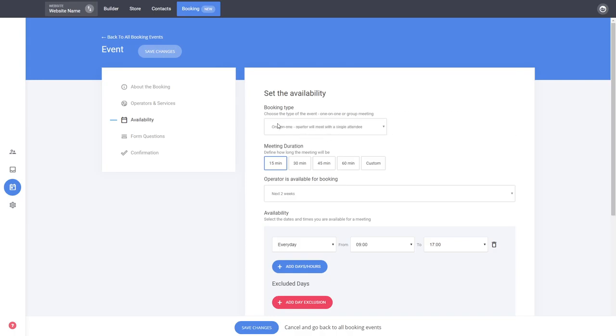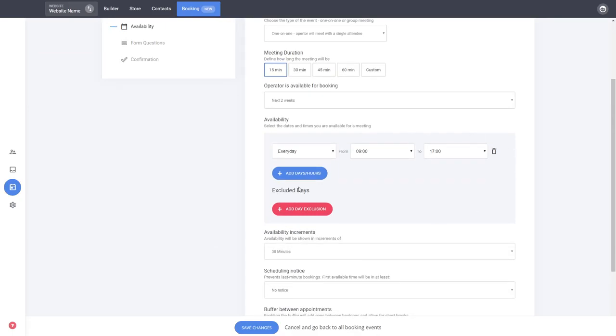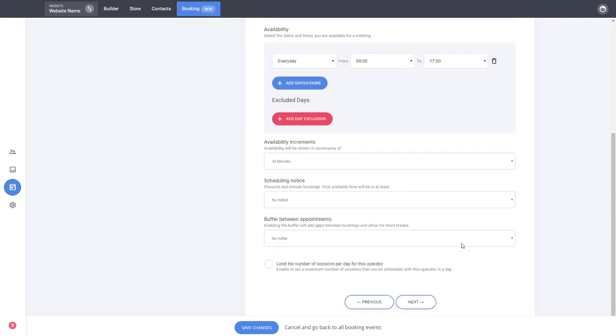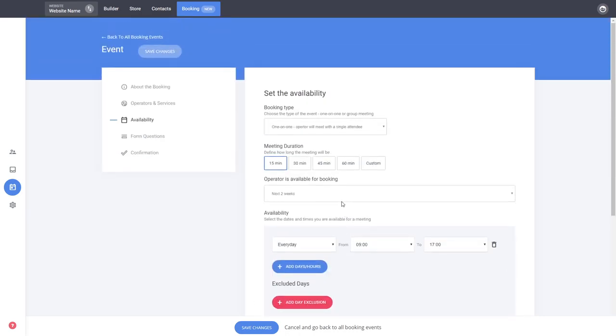Well, let's keep it as a one-on-one meeting, and you can select the duration of the meeting, and how many weeks or days upfront you'll be available for. Here you can build your availability by different days, time slots, and excluded days, so you can play around and create your meeting. You can have different things such as buffers and limits per day on how many people can book an appointment with you. So you can create the booking availability that you want for yourself.